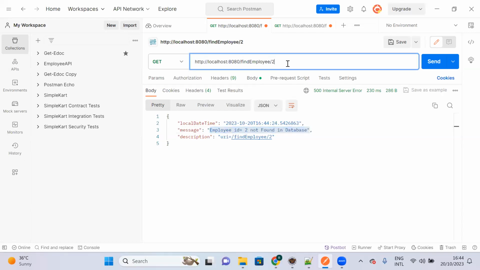Let me try employee number 1. So I'm sending the request. So what it is saying, employee number 1 not found in database. By executing this URI, find employee /1 URI is throwing exception, that is employee ID 1 not found in database. So let me check. Let me create the employee.